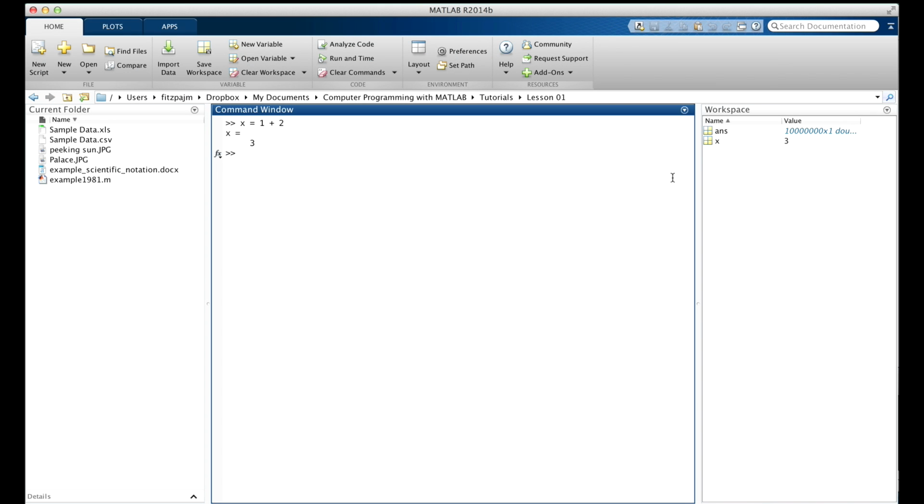When we told MATLAB to assign 3 to x, x didn't exist. That's no problem. MATLAB created it right on the spot. You don't have to worry about creating variables, and that's one of the things that makes MATLAB simple to use. And one of the reasons Moeller's students preferred it to Fortran, I'm pretty sure.